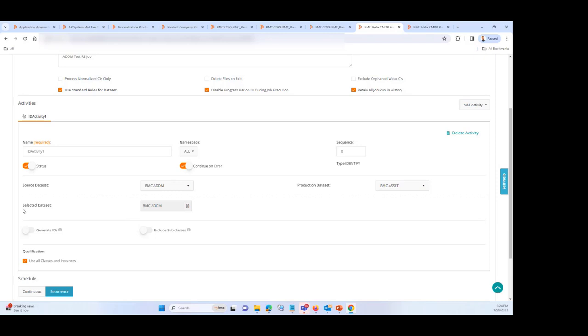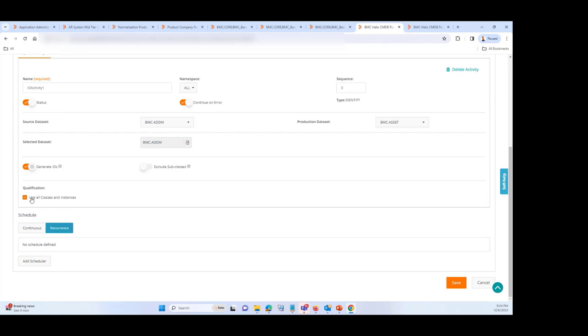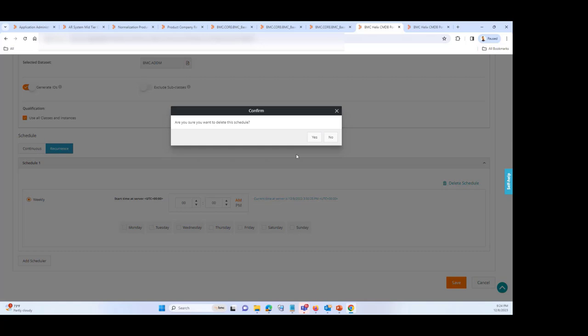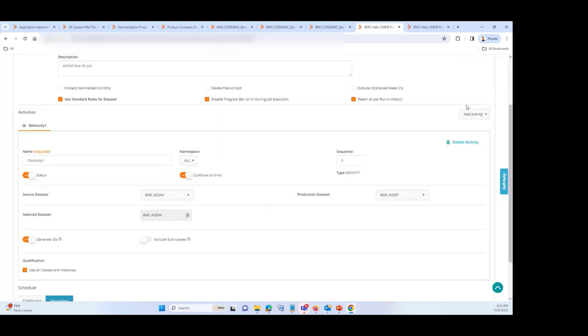So I've added here, let's say generate IDs. We'll see these options again. A qualification, I'm not doing anything. Use all classes and all instances. I can keep this job as continuous, so that will run at a predefined interval that can be configured through the core configuration, or I can add a schedule on this as well. If you add a schedule, it will ask you the details like this. For now, I'm not adding any schedule here, and I'll add another activity.